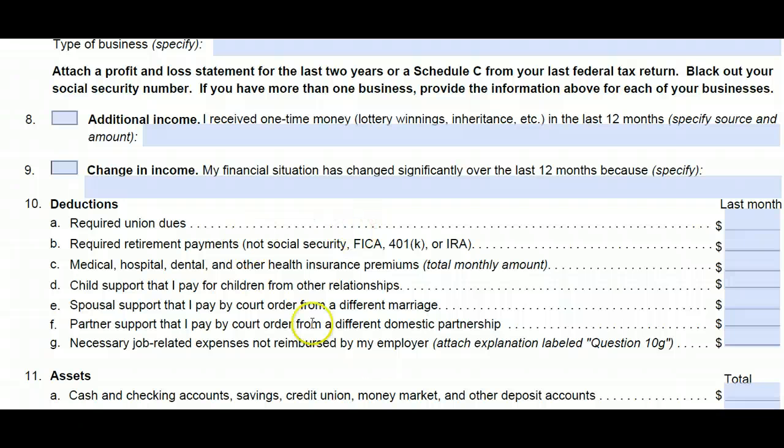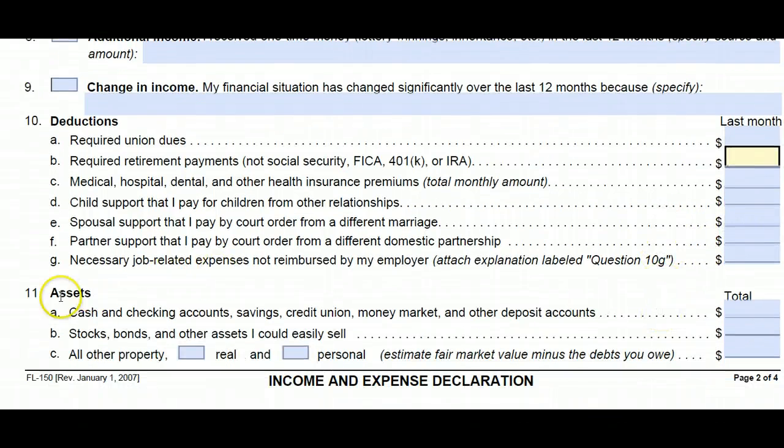So then here, if you are a W-2 employee, you're going to look at your pay stubs and pull out any required union dues, required retirement payments, child support, spouse support, partner support, anything here, you're going to take those deductions and put them here. Your total assets, you're going to add up your cash, checking, savings, credit union, money market, and anything else. That number is going to go here.